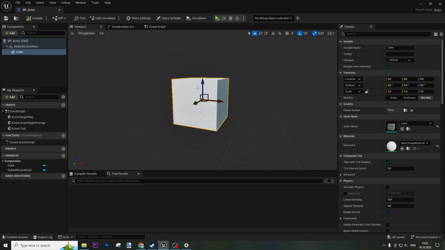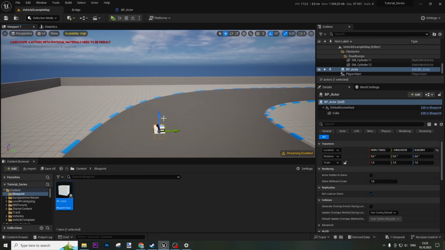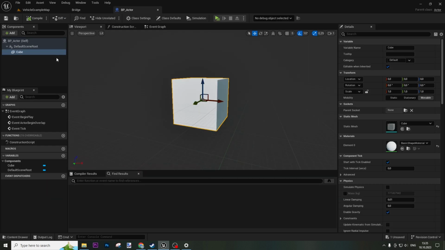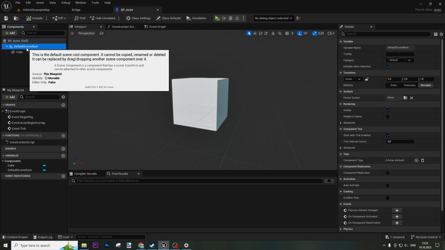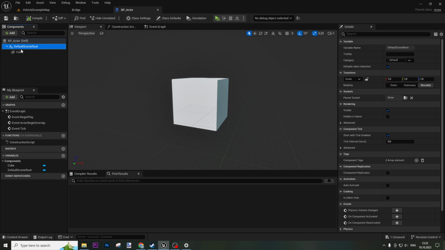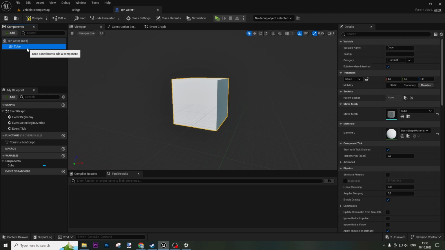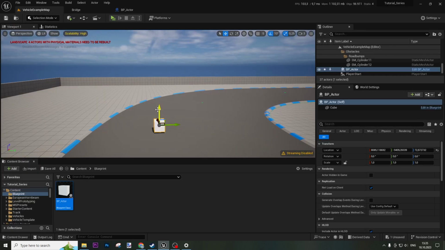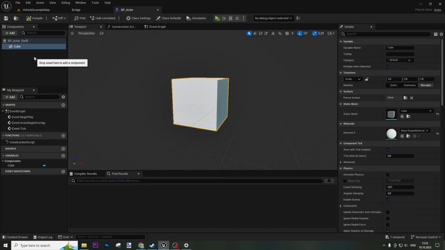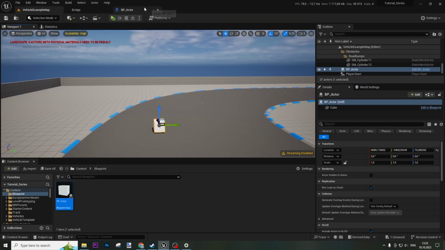Okay, now you can see this cube. And when I throw this on the level, you can see my blueprint actually is a cube. And for example, we have the default scene root. This is our coordinates in the world. I can change this by dragging and dropping the cube here. And now the cube is the definer for our coordinates. So now this cube is our actual blueprint actor and the location is specified by this cube.